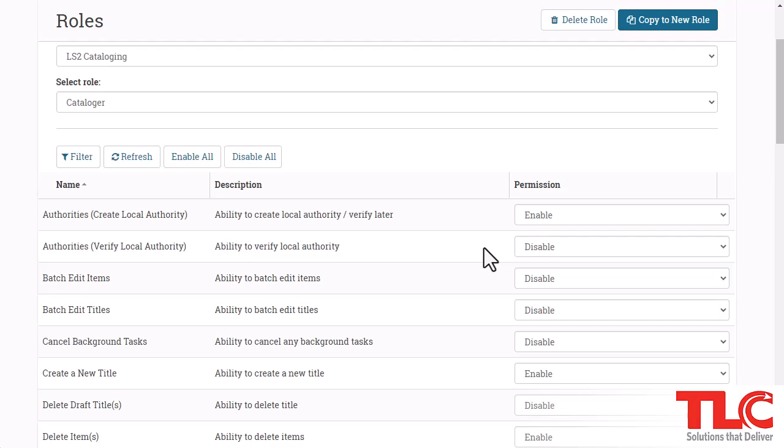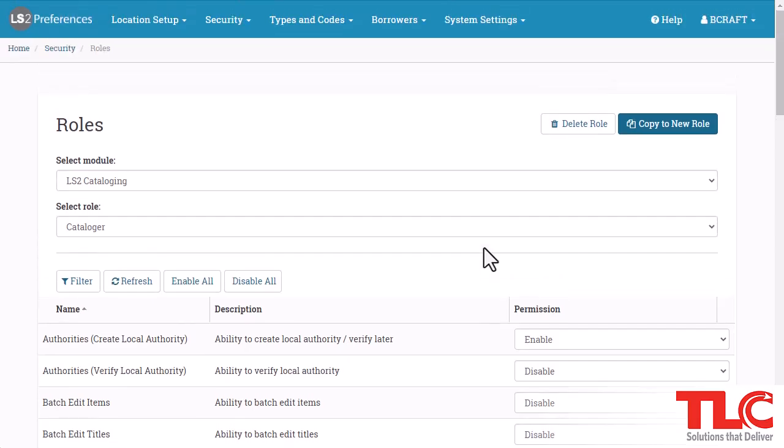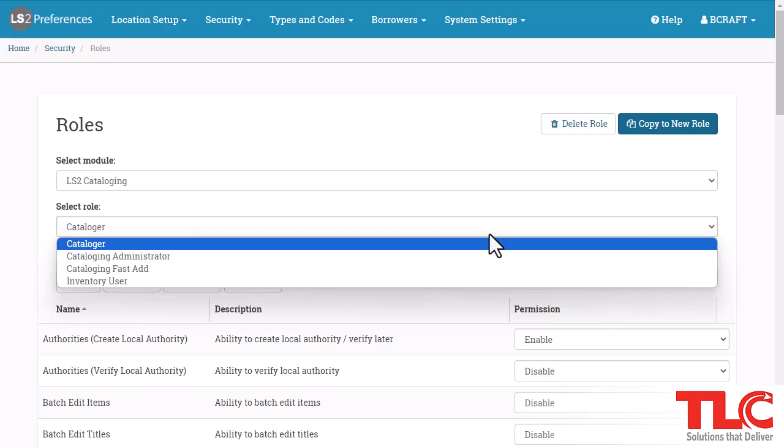So you can go through your permissions and you can change to enable or disable permissions at any time you'd like. You can also copy to a new role if you'd like to add another role. So let's say, for example, that I have these few users set up and I would like to add another cataloging role with some more permissions. So I have a cataloger in my library who I'd like to have a little bit more ability to do things than some of my other catalogers.